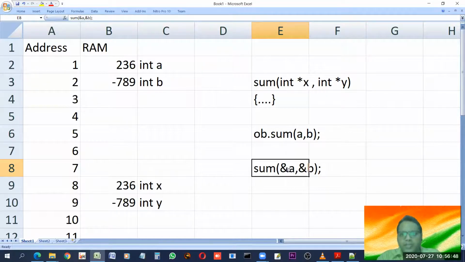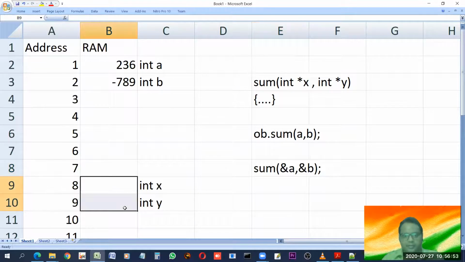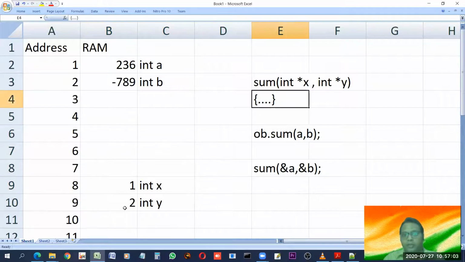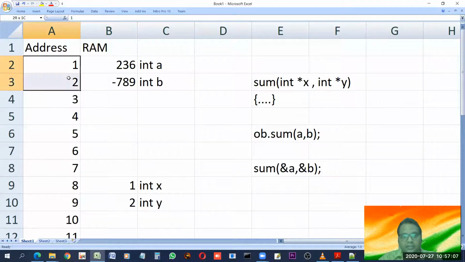Then when we do something like this, what happens? A new variable is created. X is there, but X does not contain the value. It contains what? The address 1. Y contains the address 2. Now when X and Y are used, they are referring to these addresses, 1 and 2, and whatever values are stored in these addresses, they work directly on them.